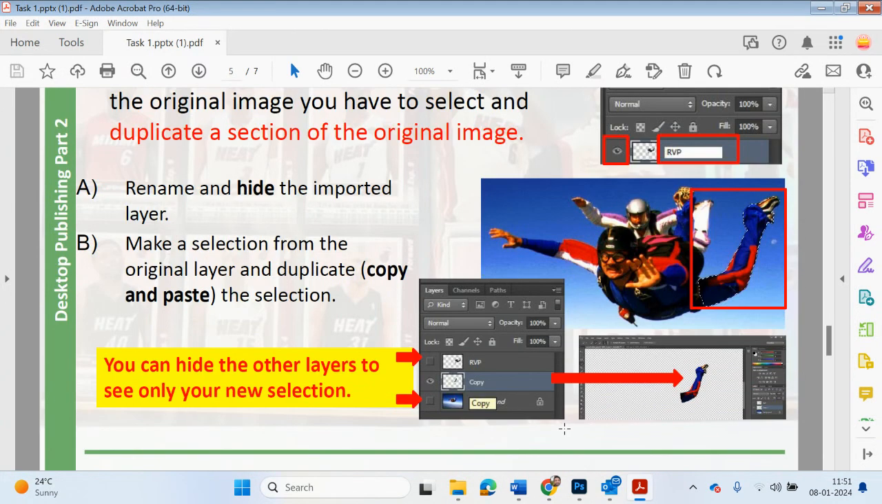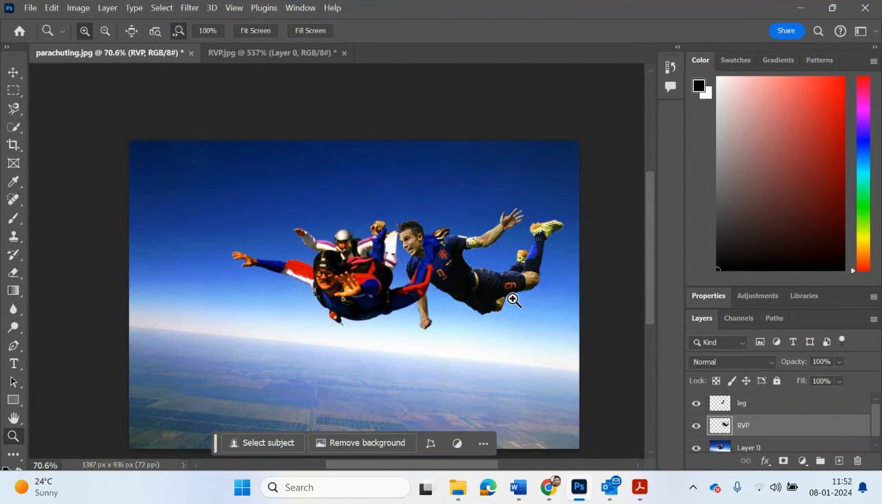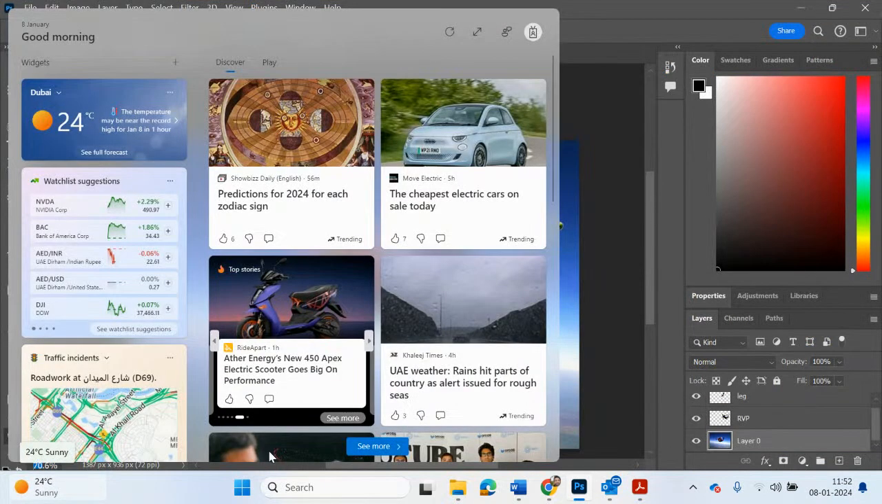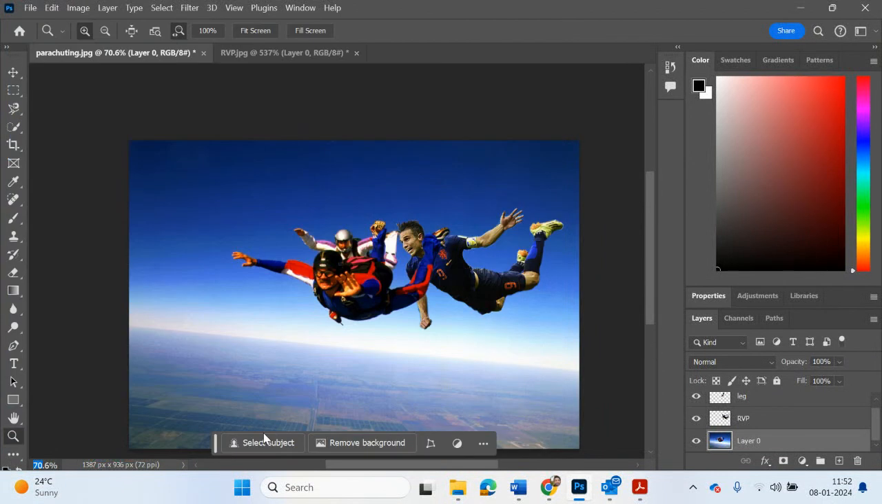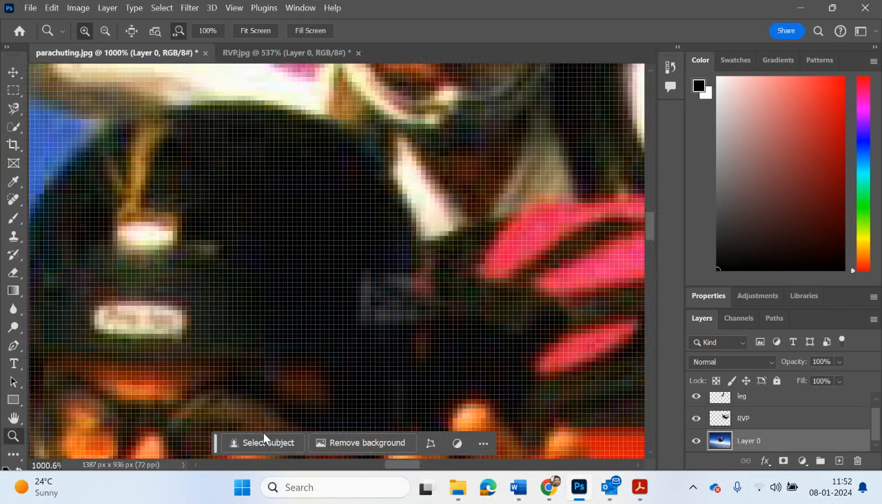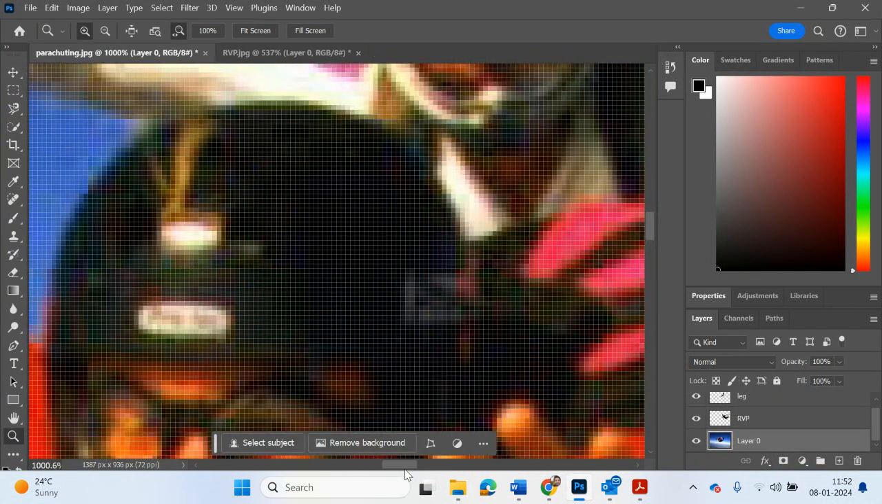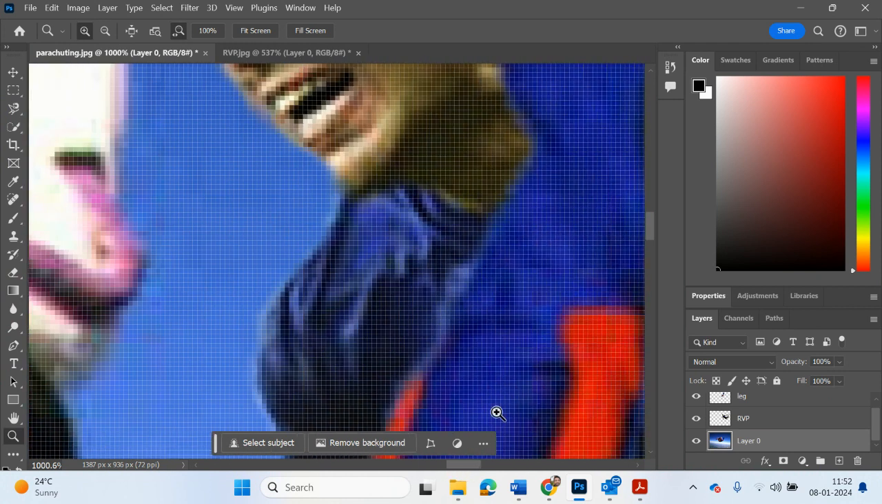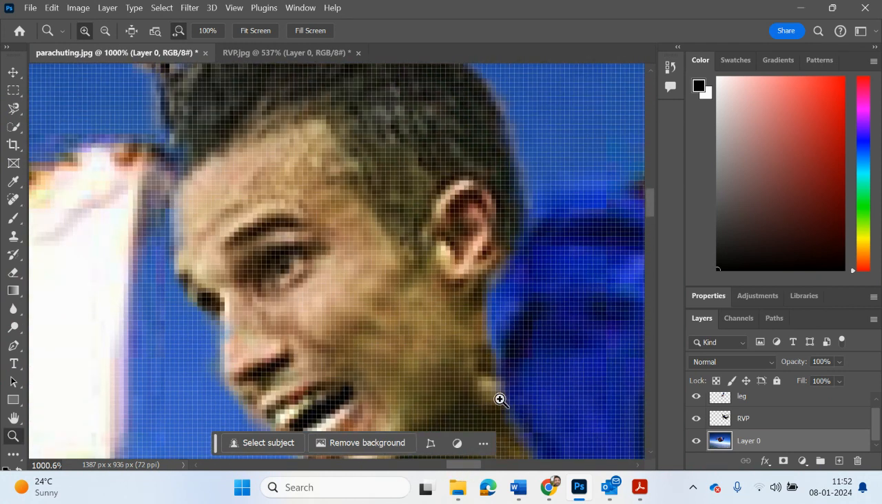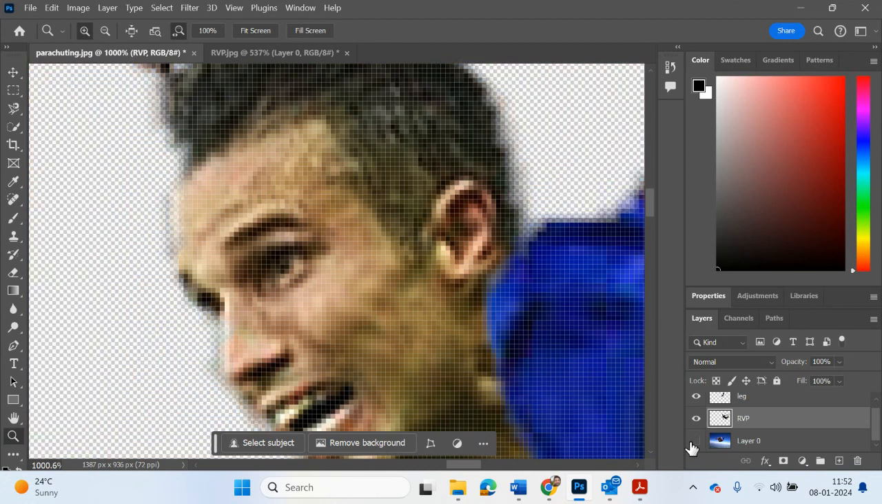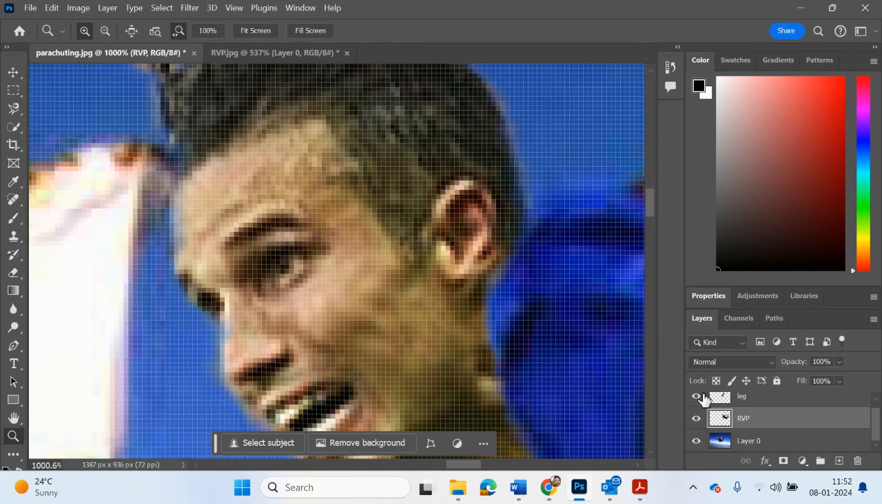Okay, so guys, these are two bitmap pictures that we were working with. If you zoom in on these pictures, let me show you again. They're made up of a lot of pixels. Let me type in 1000 and you can see the pixels. Let's go across and you can see also the pixels for Robin van Persie as well. If I hide the other picture, you can see that.